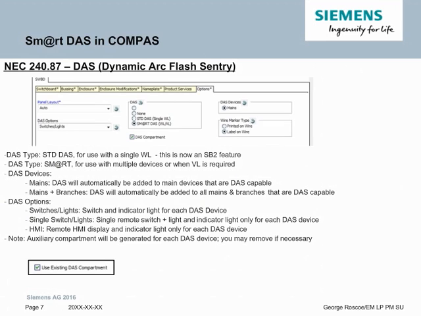There are a couple of ways to select DAS. You can select it for mains, and it will only appear as an option for main circuit breakers. And then mains and branches, it'll be available as an option for all mains and branches that are DAS capable, which will be all WL/VLs. A couple of the options, as I mentioned earlier, are also here.